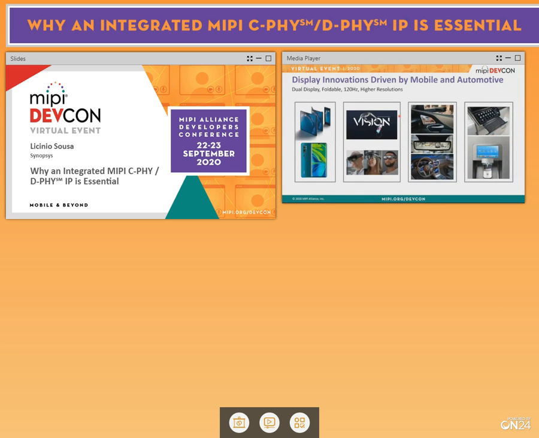Now, moving to displays, innovations are typically driven by mobile and automotive applications. Things like dual display, foldable displays, high refresh rates, high resolutions. Those are things that we see being deployed in mobile, in AR, VR, and also in automotive. And in the case of automotive, there are indeed a number of applications where MIPI displays are a good fit. Typically, these small form factor displays for in-mirror or rear view, or even other displays in the cluster. These are definitely a good fit for MIPI DSI displays.